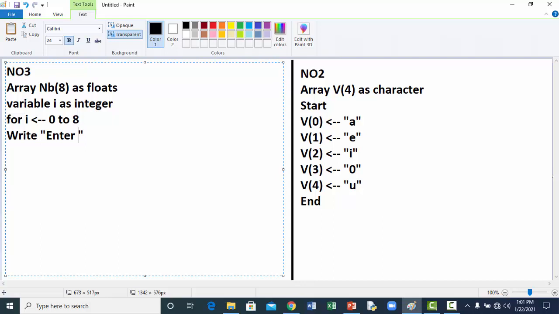Enter a number I plus 1. We read num I, and then we stop, I next, and we end our program. This is it. We go for the fourth exercise.